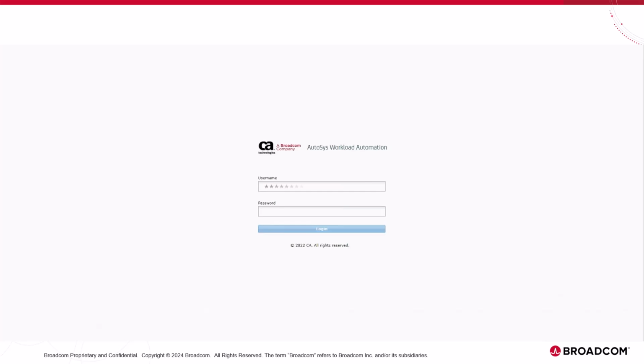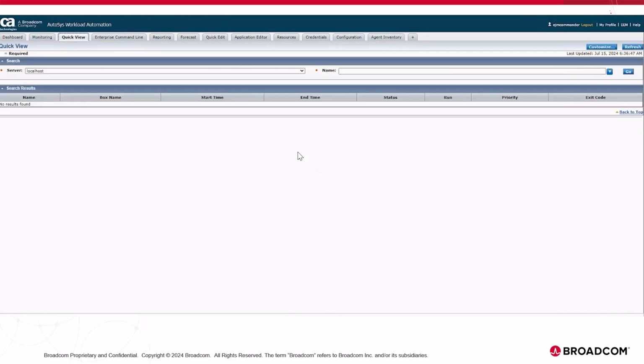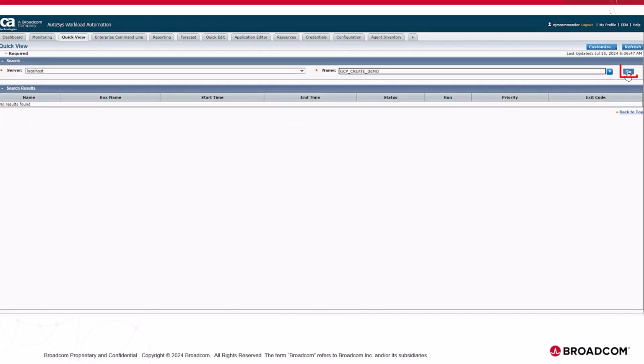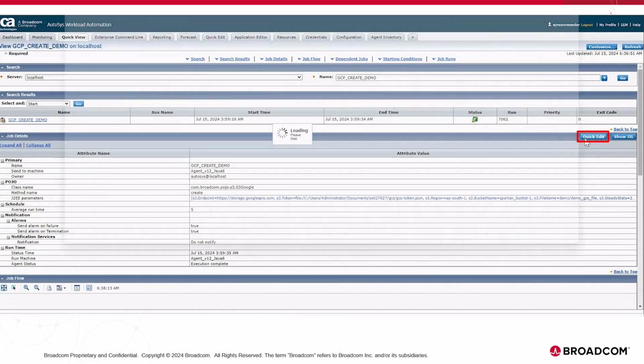Next, let's proceed to log in to AutoSys. Click the Quick View tab to view the job definition. Select the job to open the job definition. The job employs token-based authentication for the demo. When the job is open, click the Quick Edit button to view the required parameters.